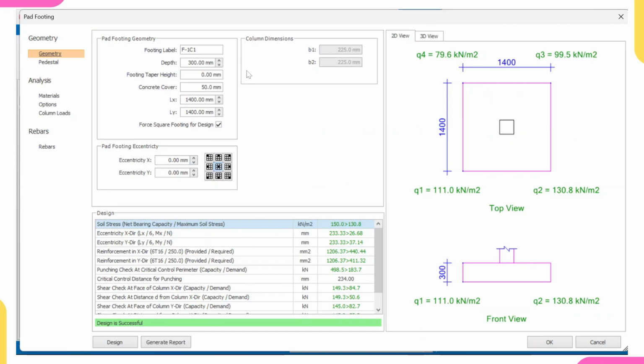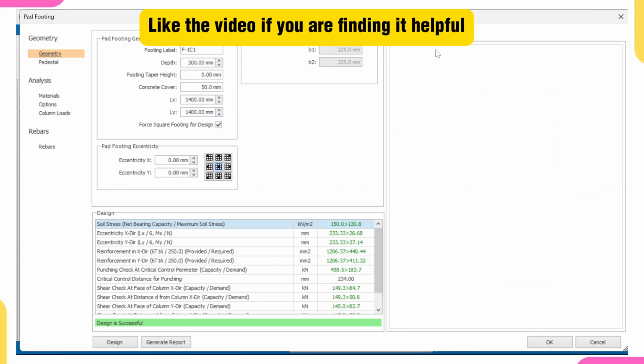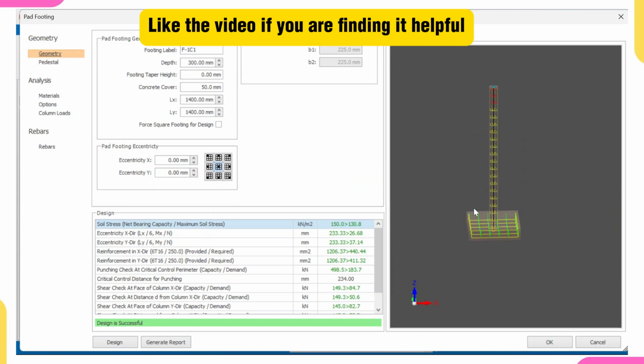So design is successful. Coming over, look at what we have: a depth of 300, which is what we chose as our minimum depth. I'm having a concrete cover of 50, which is what we chose. So this is what the design gave us. After design, I'm having a square footing of 1400 millimeter by 1400 millimeter. I'll come over to this point if you want to see the 3D view. So come over to this one, see it. So this is what I have.